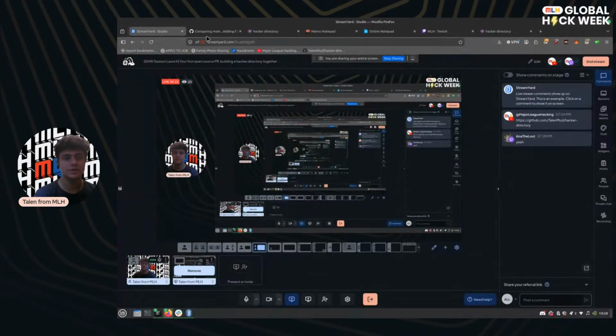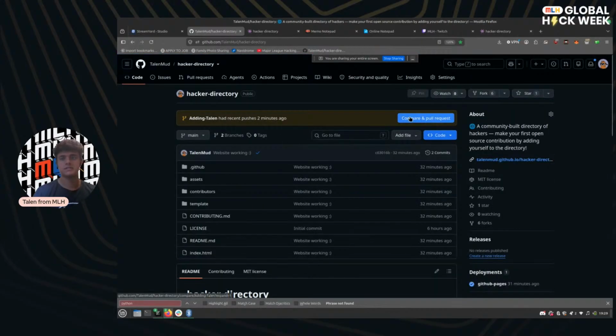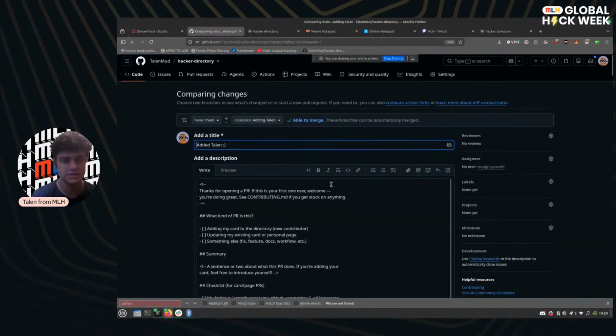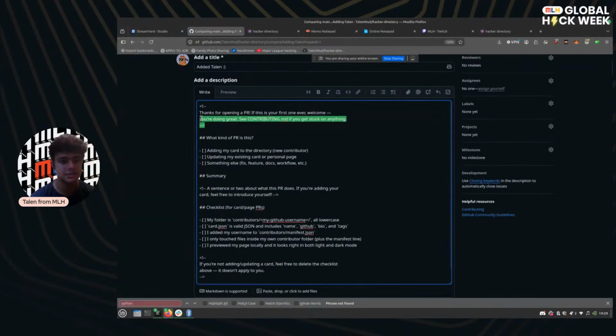So if we go on to main, did you all miss this? Did you miss me comparing the branches and adding it? So what I did is I went to the hacker directory and you go to the repo and it says compare and pull request. And then once you're there, it should be able to merge. And it says, thanks for opening a PR. You're doing so great.